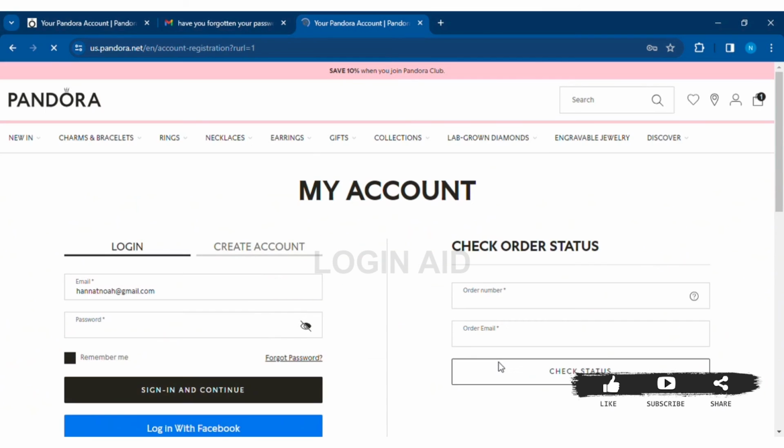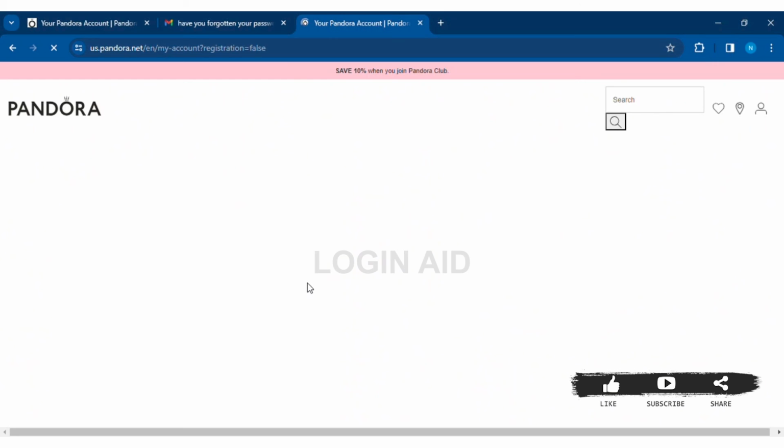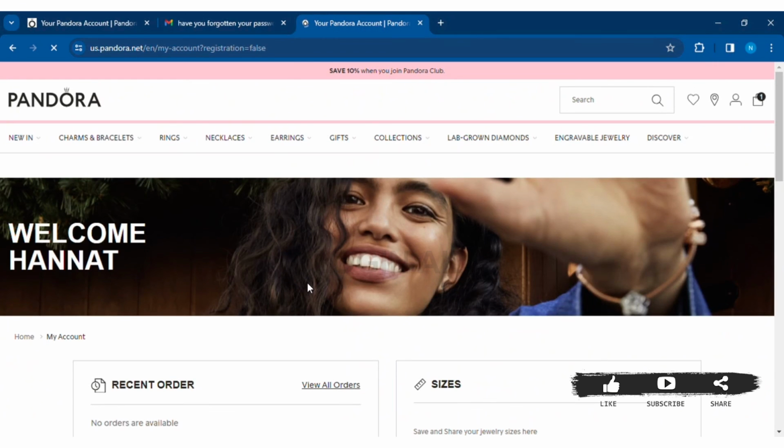Now here you'll be again guided to the login page. Now your email will be automatically added to the given email box. Now enter the new password that you have just created. Then click on sign in and continue. With that, you will be able to log into your account. This is how we can recover Pandora Jewelry account.